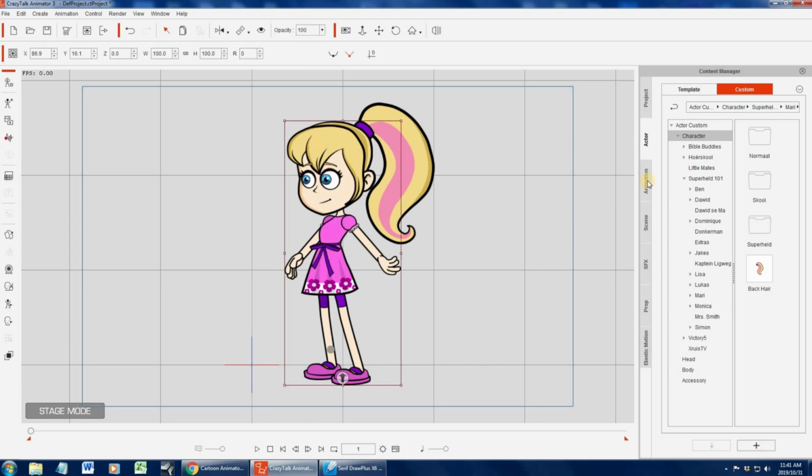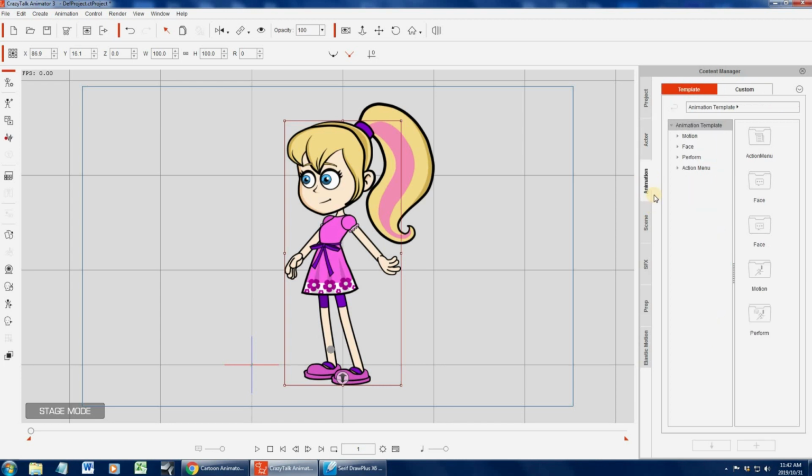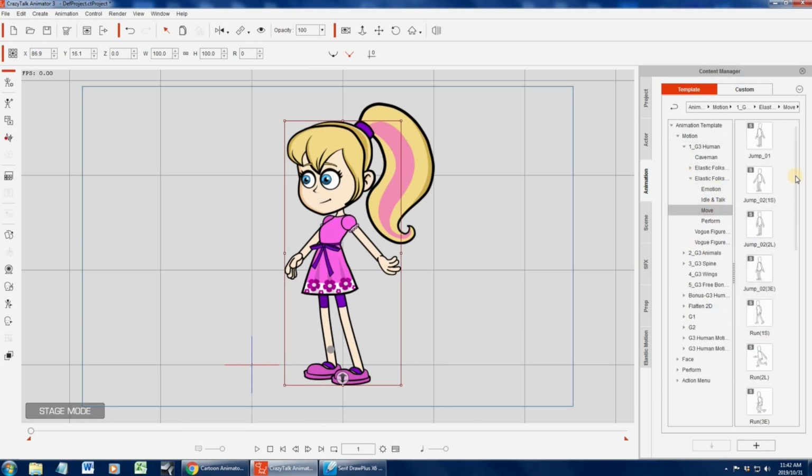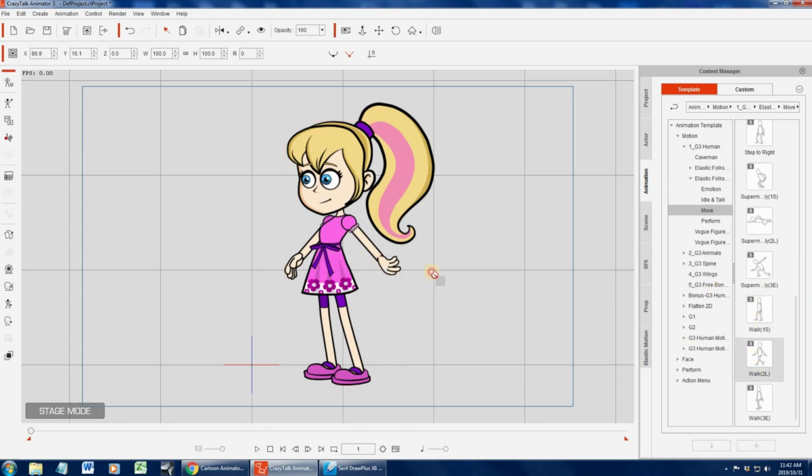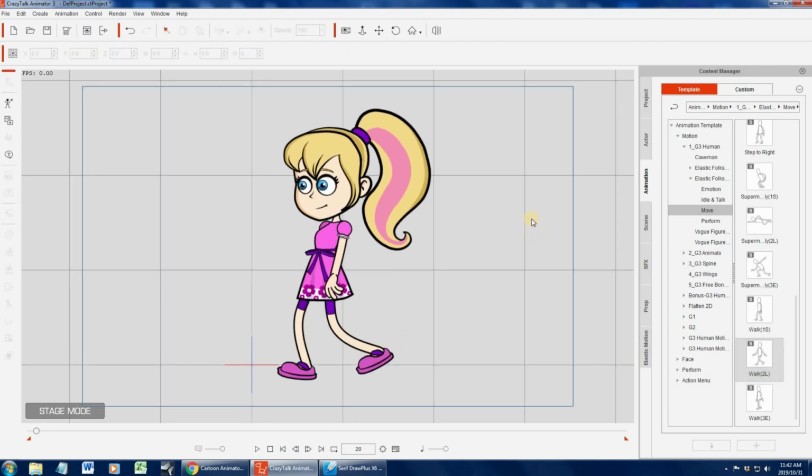And what's great about Cartoon Animator 4, you've got motion. So if I click on animation and I want my character to walk, then I've got different motions. So I can really use different motions. So let's go to the walking motion. So I drag it. Okay, that's the start. So let me drag it, and there's walking.